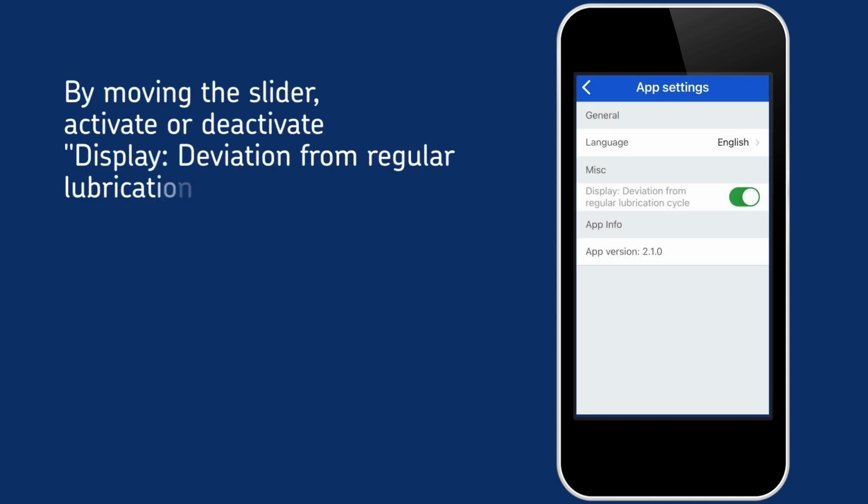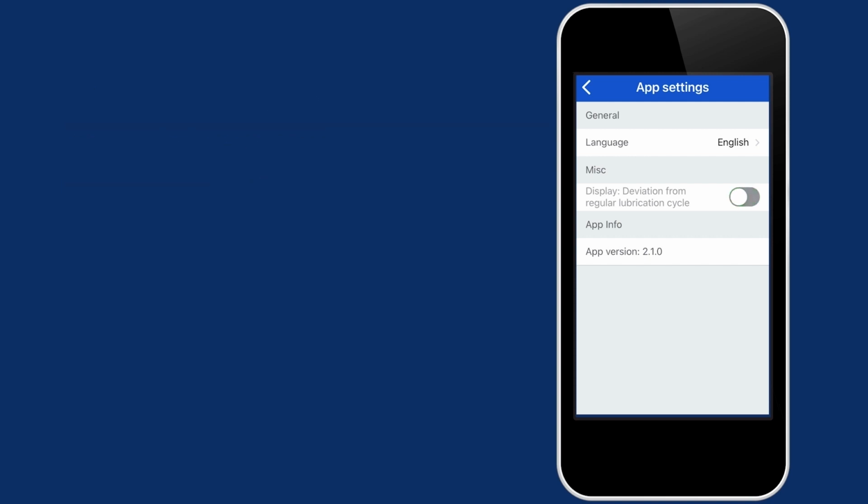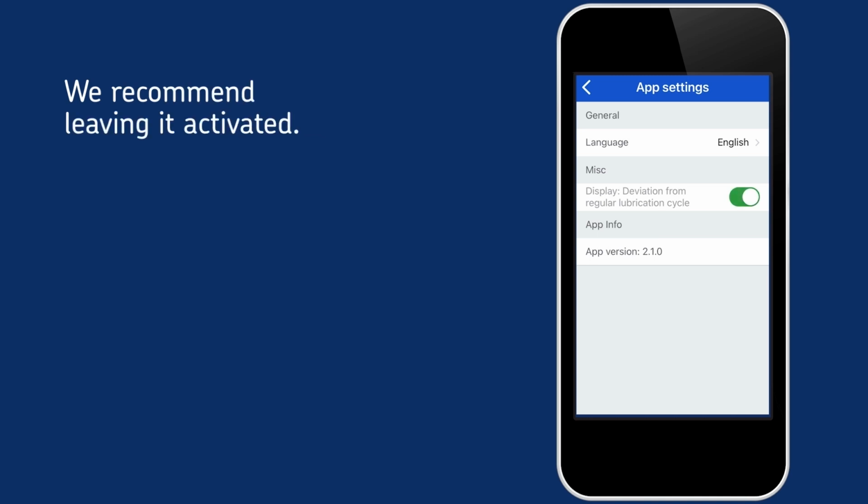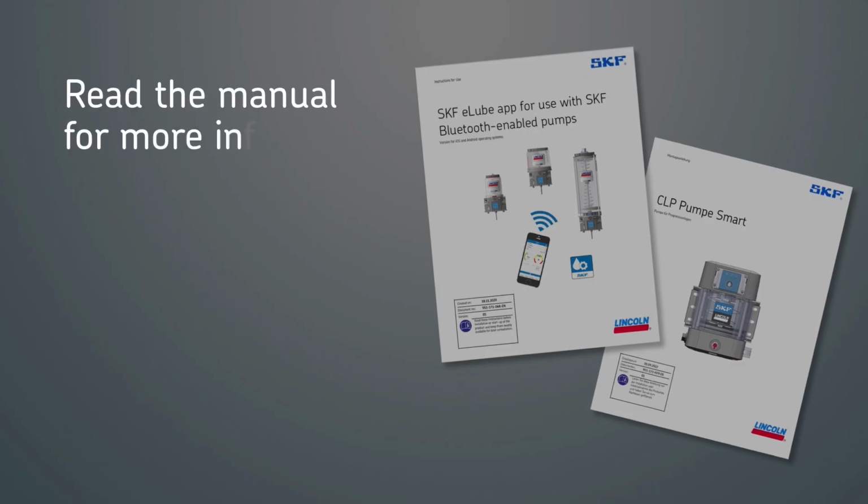By moving the slider, activate or deactivate display deviation from regular lubrication cycle. We recommend leaving it activated. Read the manual for more information.